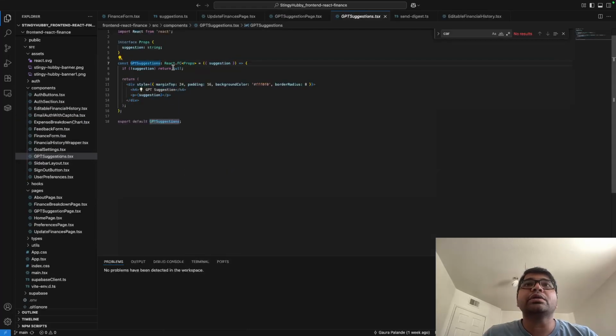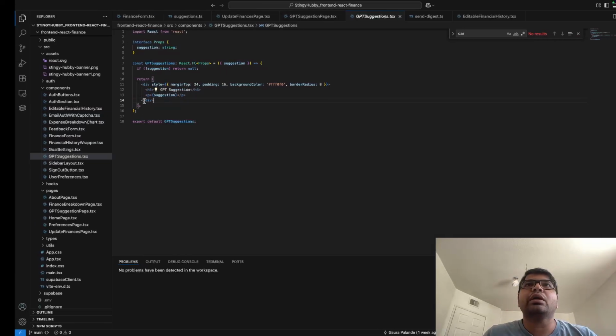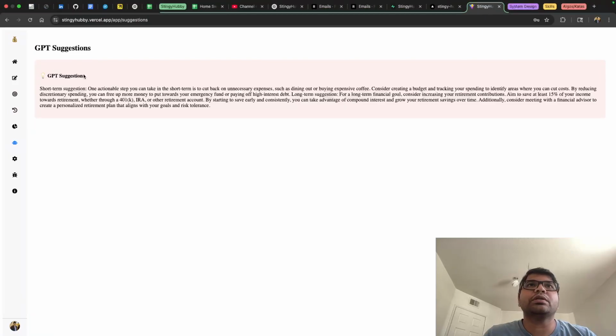In the GPT suggestions component, we have a styling and a UI rendering that we are doing here. If the suggestion doesn't exist or we did not pass anything, then we don't do anything. Otherwise, we return a styled element with GPT suggestion as an h4 title, and then the suggestion value from the database that we are getting in. So if you look at the UI, you should be seeing GPT suggestion and the value that we are getting from the database.